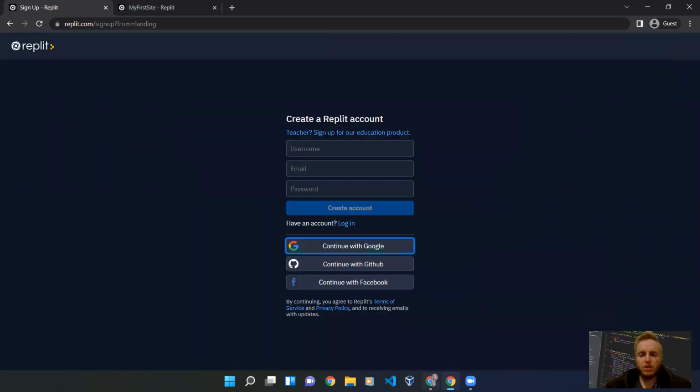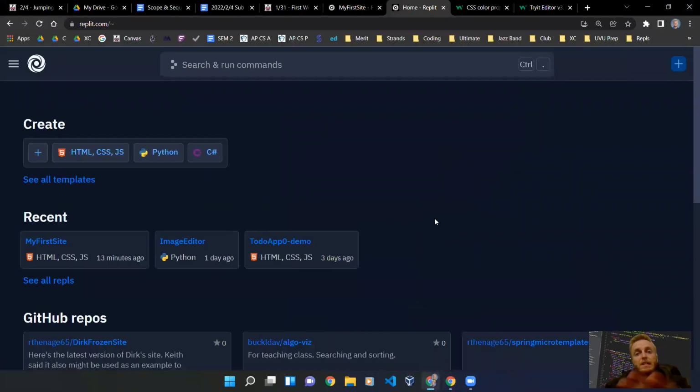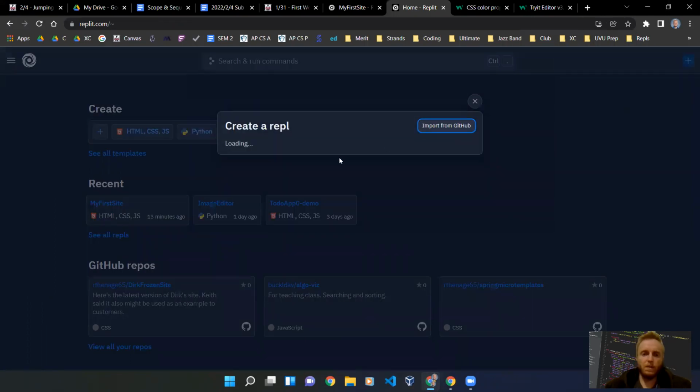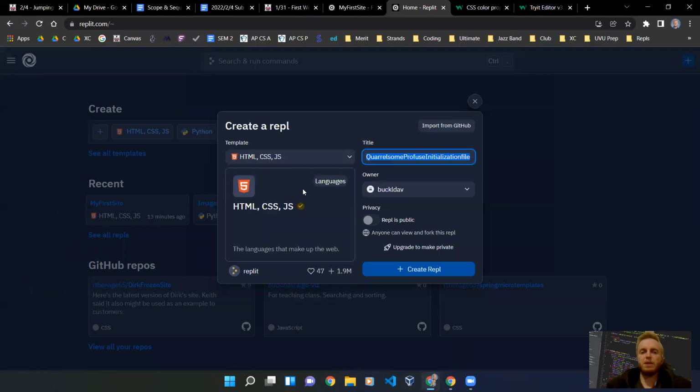After which you'll see a screen similar to this. After you click through some preferences, you can skip a lot of the questions they ask you. And this will be your dashboard for REPL. There's a blue plus button in the top right corner where you can click New REPL and select HTML, CSS, JS for any project we make.